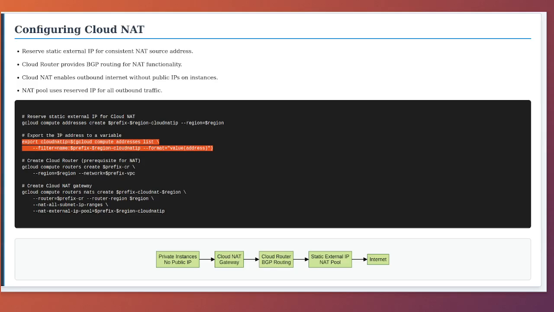We use gcloud compute addresses list with a filter to find addresses matching our naming pattern, then format the output to extract just the address value. This variable will be used later when creating firewall rules. The third command creates a cloud router, which is a prerequisite for Cloud NAT. The gcloud compute routers create command names the router using prefix and CR. The region flag places it in our target region, and the network flag associates it with our VPC. Cloud router handles the BGP routing that Cloud NAT needs to function.